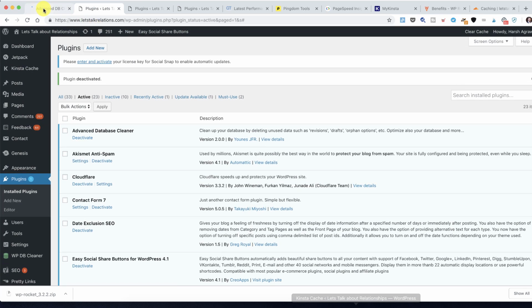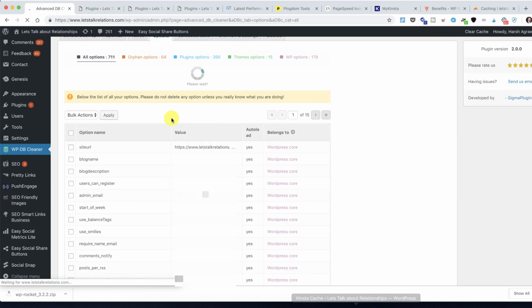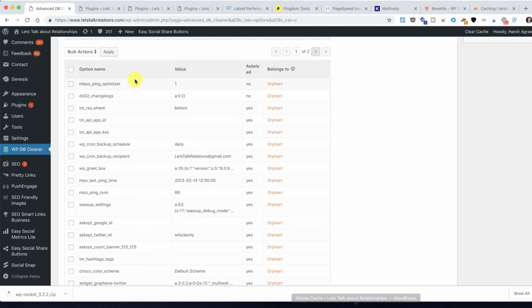But anyways, we will definitely increase the PHP version also, because the new PHP engine is actually way faster than 5.6 definitely, and even 7.1 is better than 7.0, and similarly 7.2 is better than 7.0 and 7.1. So we're going to change the PHP engine and we'll see what happens then. Okay, so this one got 64 orphan options. Let's see.